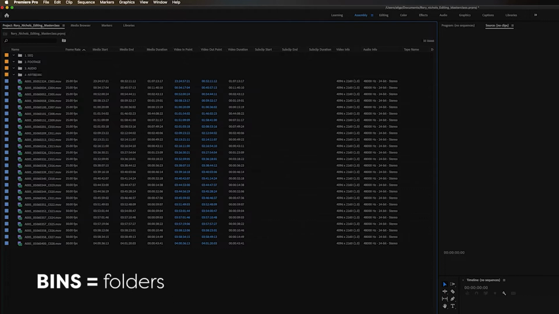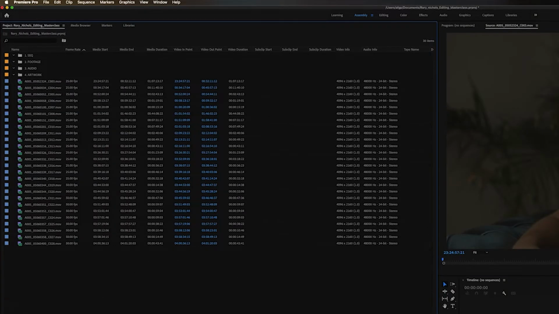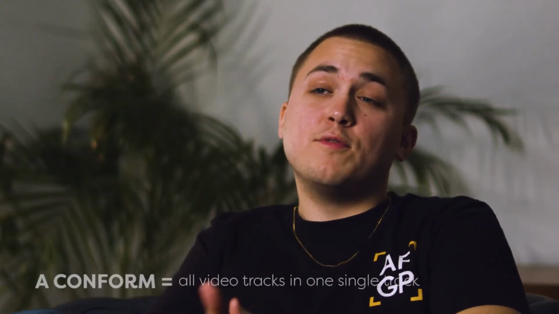Once they've structured it properly, they will import everything into a timeline and start to build out the narrative structure. Most of the time, this is alongside a director and a producer, someone directly from the set who is there to assist the editor in building the structure. Once we've built something which in the industry we call an offline or a rough cut, you then move into something we call a conform.